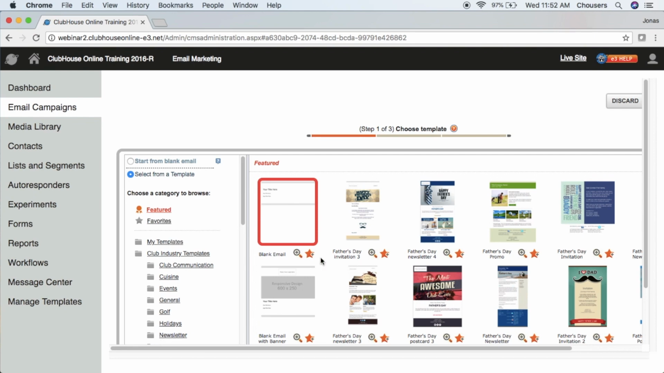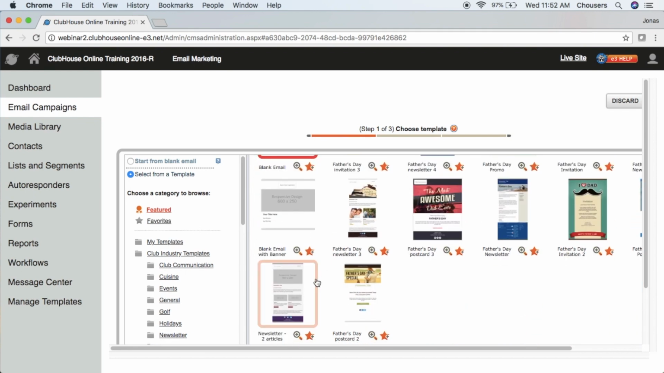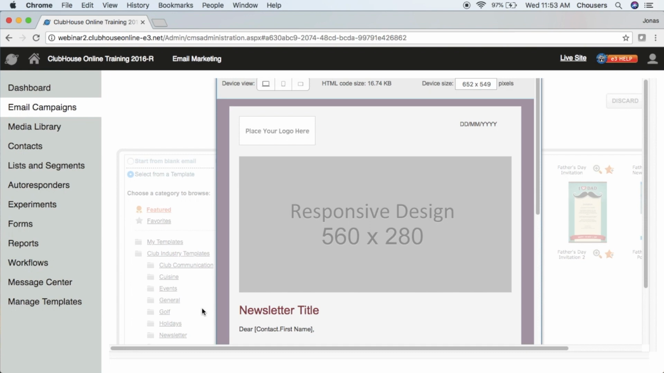So for our video, we're going to go ahead and utilize the newsletter with 2 articles. In order to select that template, you're just going to go ahead and click on it, and you'll notice we have a nice orange border surrounding that template. Now when we're picking a template, we only see a thumbnail preview. So if you want to actually see what the template looks like in a fuller version, go ahead and click that magnifying glass. This will open up a preview of the template for you.